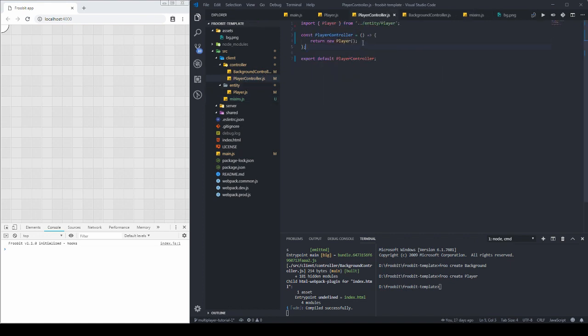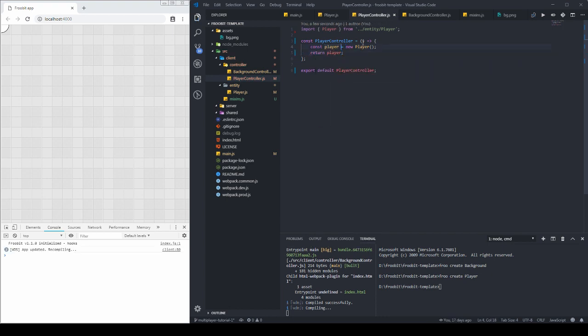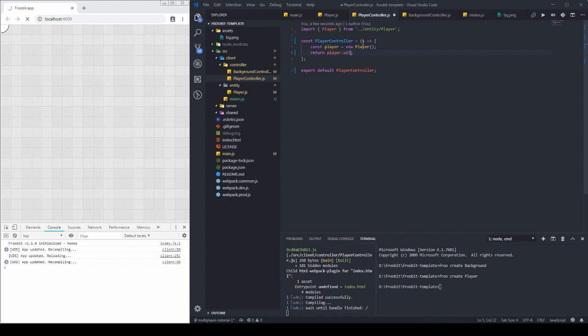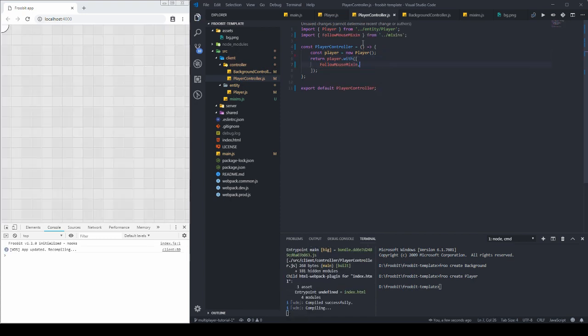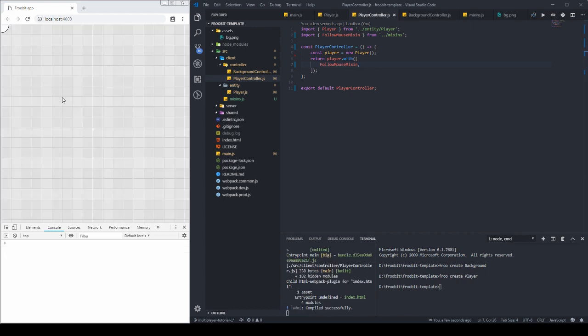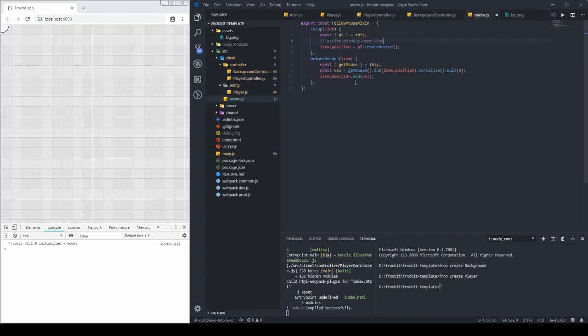So let's go back to controller and let's change this. Actually, I'll extract this to a constant and return that constant. So return player, and now we can assign the mixin that we just made with the width method. Now I say follow mouse mixin, and voila, we just added behavior to our player.